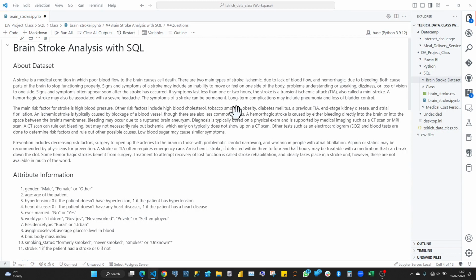So in our last project, we looked at how to scrape data from a website using Beautiful Soup, and we were able to scrape at least two pages and get our data into a CSV format. So today we are going to be doing a project using SQL. I'm going to be analyzing brain stroke data using SQL and Python.